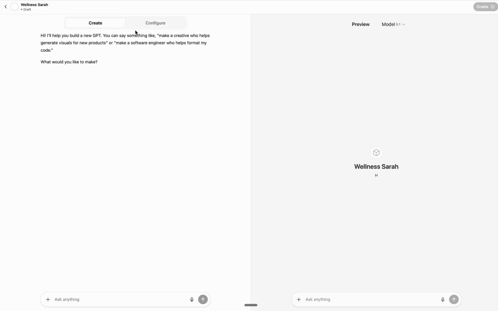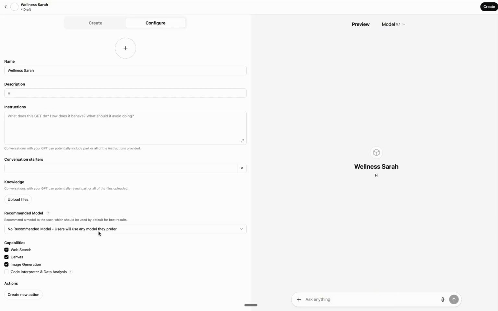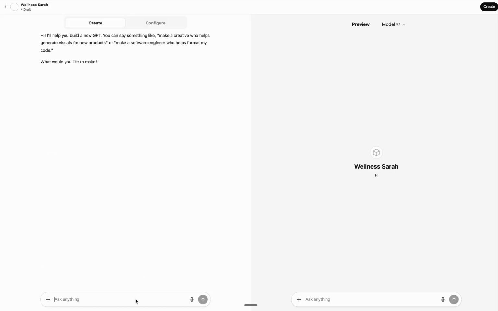well, let's actually go to Create. So there are two ways to do it. You can configure it. This is the more complex way. It's not really that complex, but we're going to do the Create way because it's the easier way.